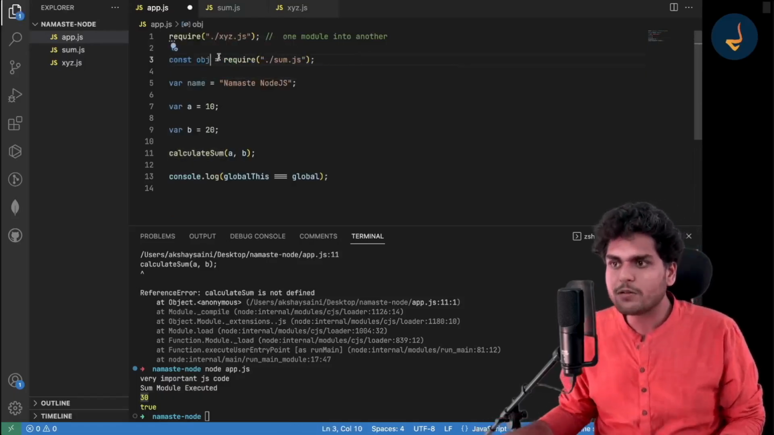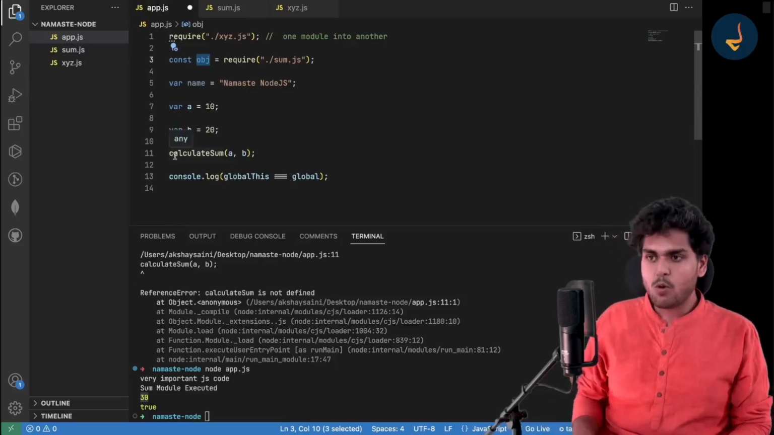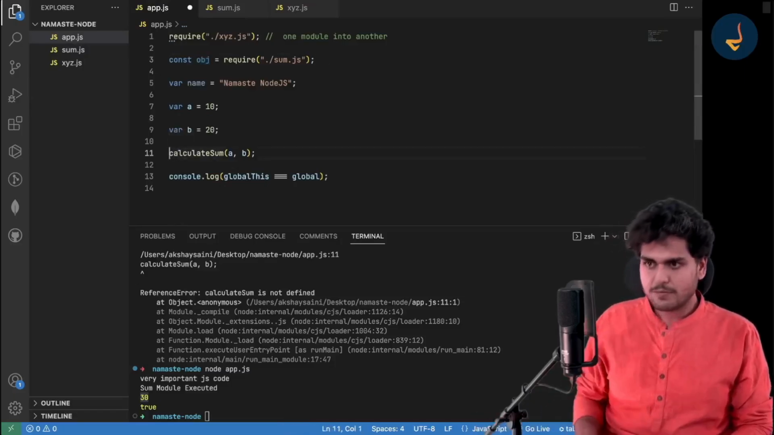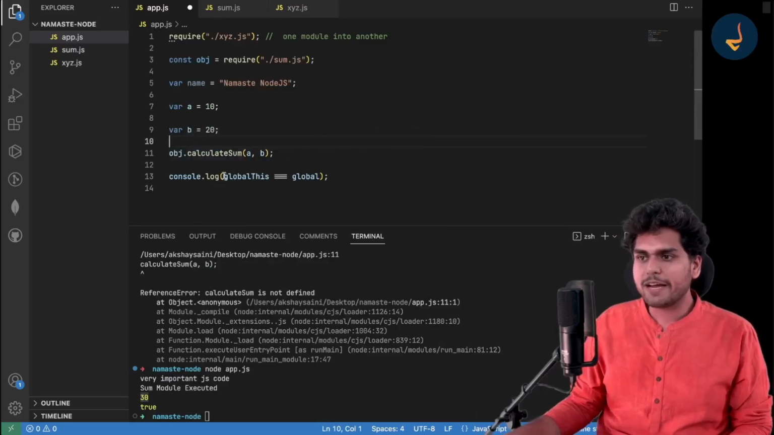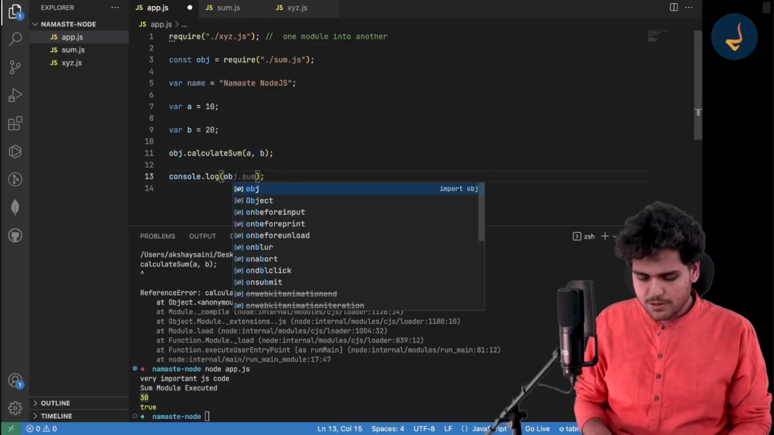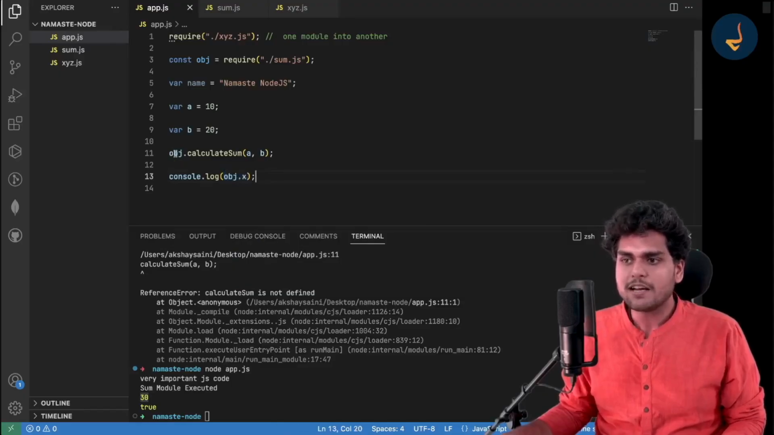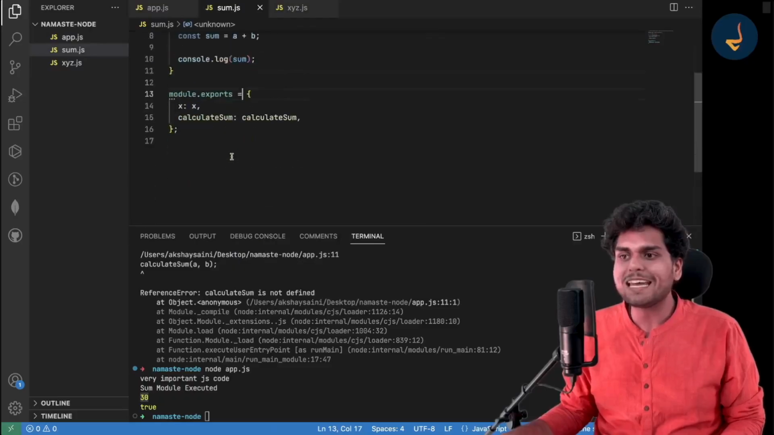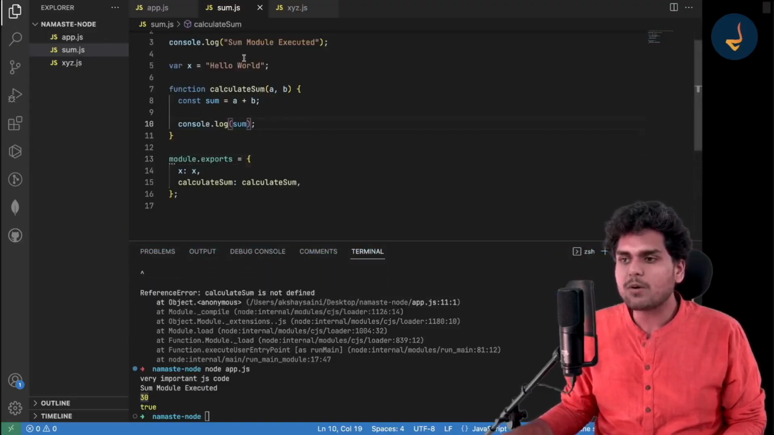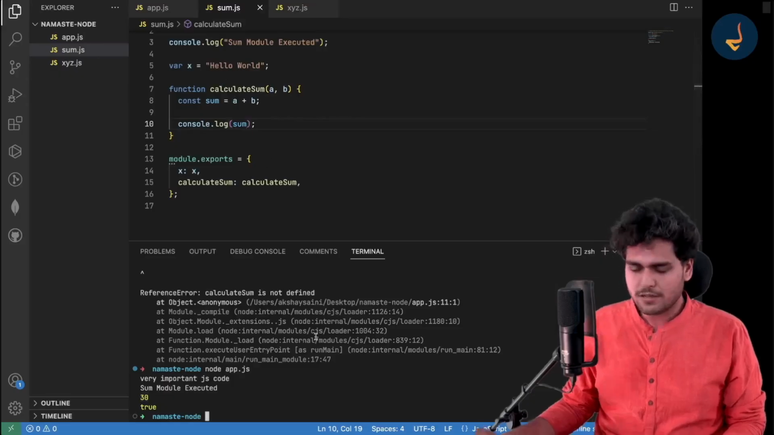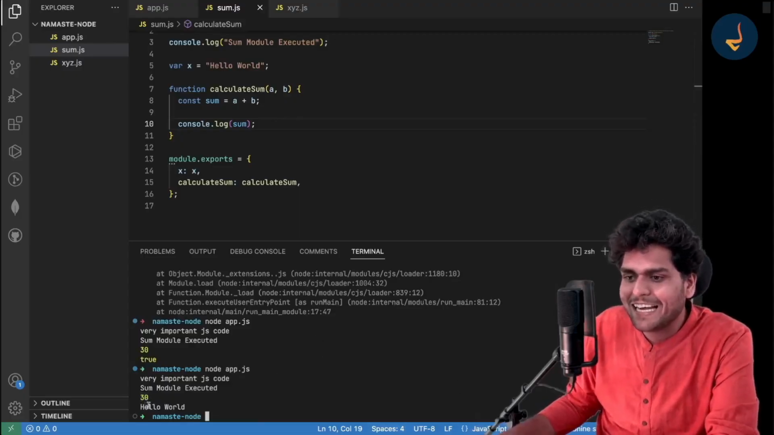So this is calculate sum. You can call it obj over here. This object will come over here, right? Now you can do obj dot calculate sum. And suppose you also wanted to console log obj dot x, because we exported that too, you can do this also, obj dot x. Now I can export multiple things like this, and if I run this code, node app.js, you will see it says 30 and hello world.